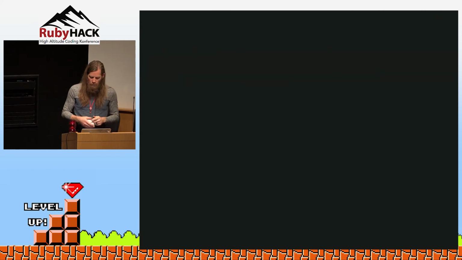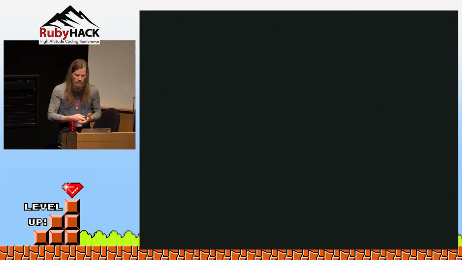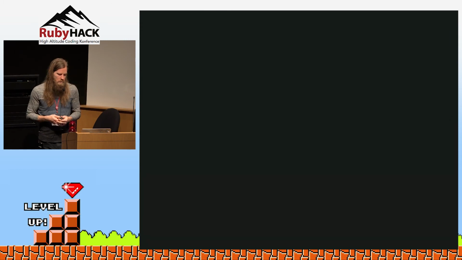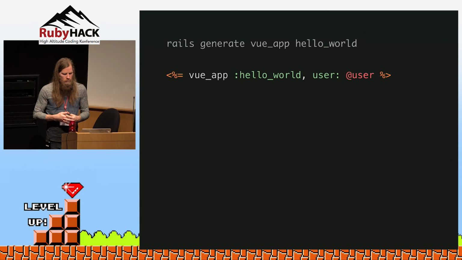Ultimately, this is what we're aiming for, right? A developer experience that takes advantage of the newer approaches of JavaScript development, but also feels like it has a home in Rails. You run the generator, you add the helper to your Vue, and you get to work.